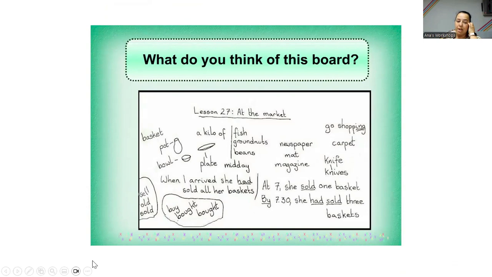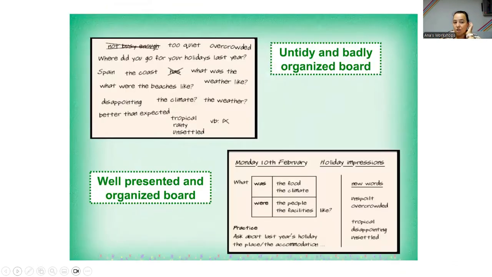Sometimes what I do with my students is I have a group on WhatsApp and I send pictures of the different parts of the board, divided. It shows here this board that they've been working on, they've been talking about the vocabulary and about the verbs and all that, but all in all, the organization is not the best. So it's not good to have an untidy and badly organized board. It's better to have it well presented.